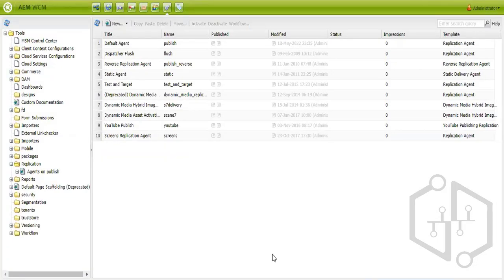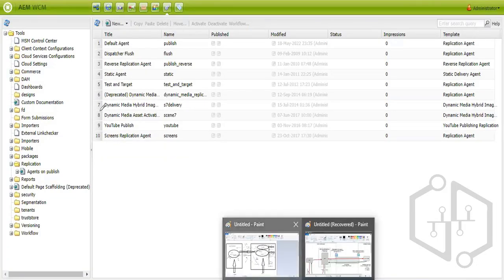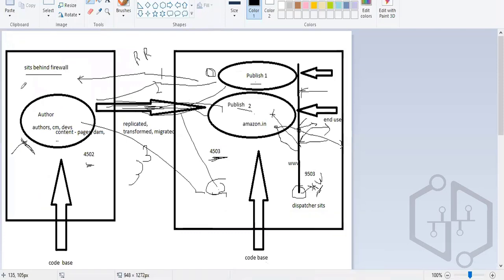So with this diagram, we understood how we will replicate the content. Content will be created on author and then replicated to the publisher. Now let's discuss a bit about the code base, how you will create it and deploy it on your instances. Code base is not replicated but is separately deployed on your author and all the publishers. So if you have one author and three publishers, the code should be separately deployed on all four instances.